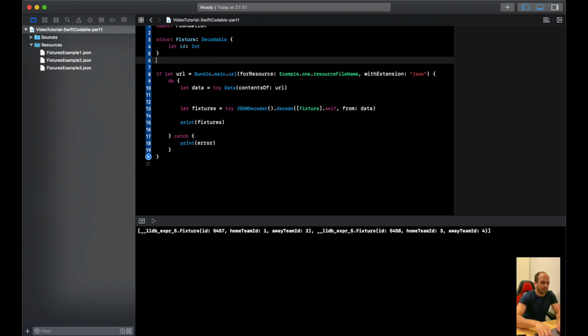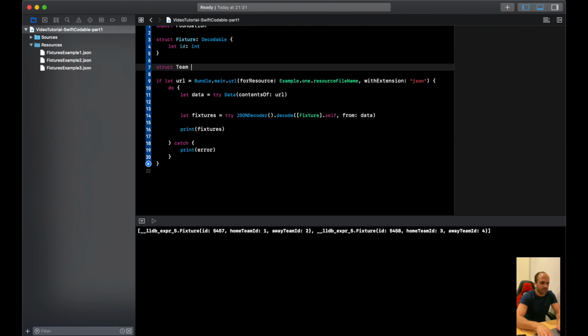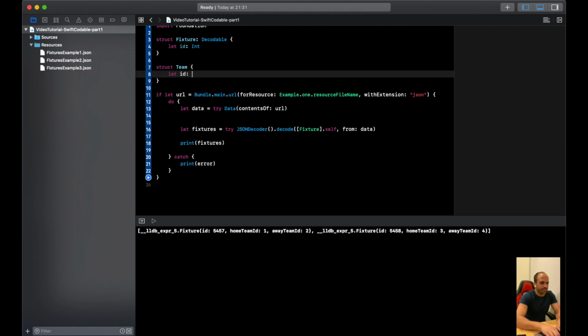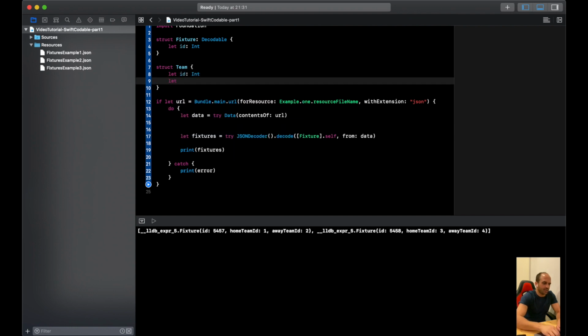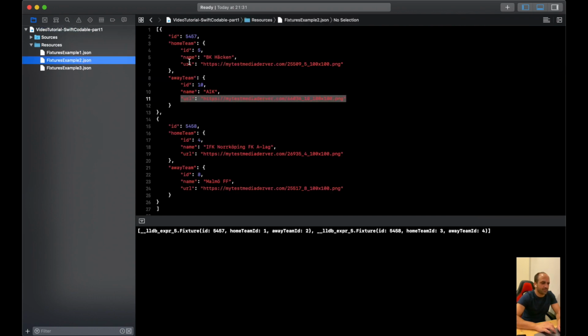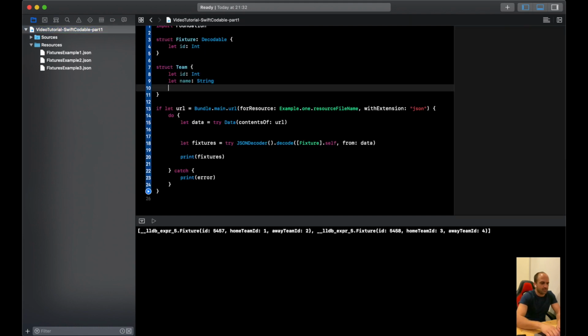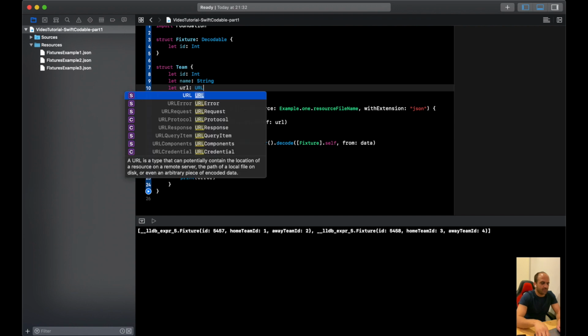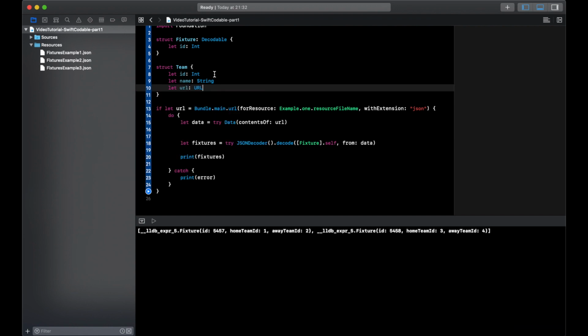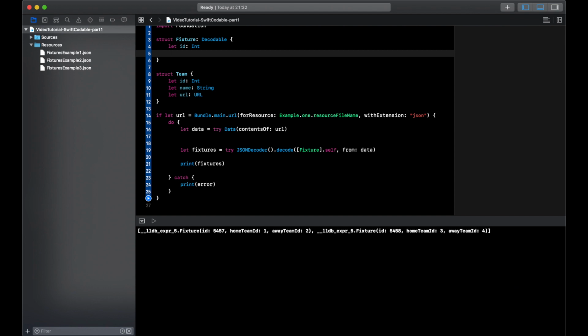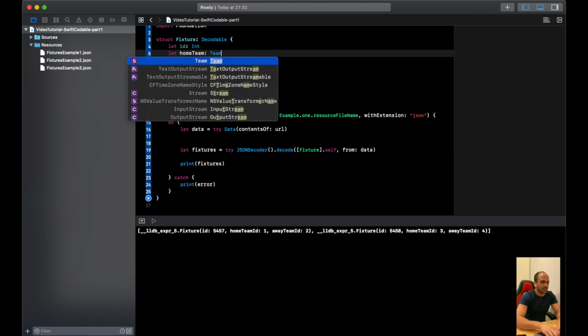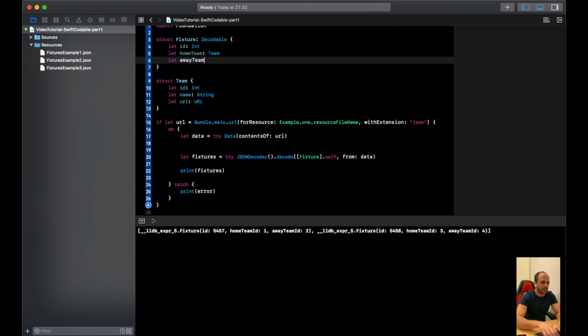So the first thing we need to model is another type, which is Team, and that has an ID, which is Int. Then it has a name, I guess, which is a String, and a URL, which is of type URL. Then inside Fixture, now three properties: one is ID, then a home team, and then the away team. The home team is of type Team, and the away team is type Team again.